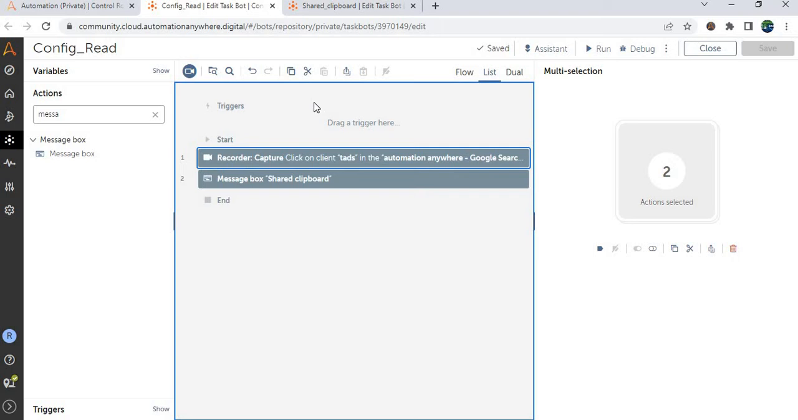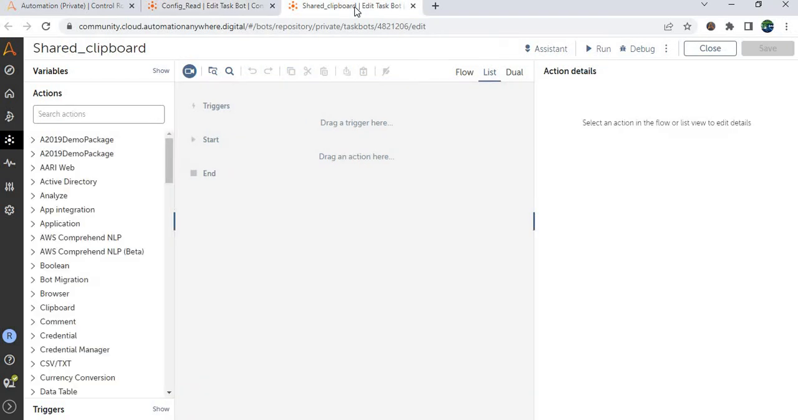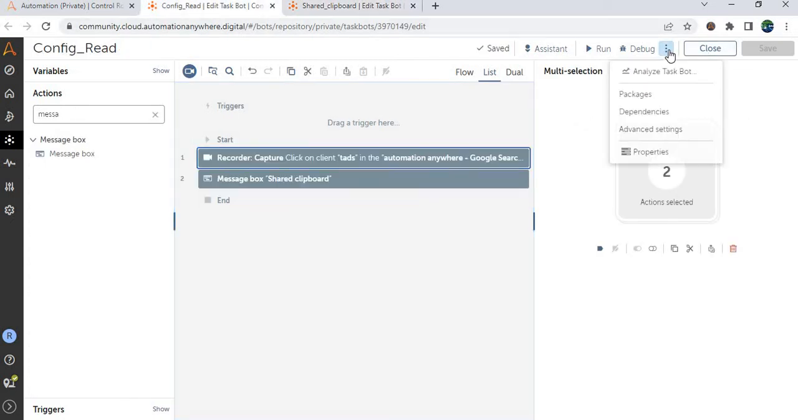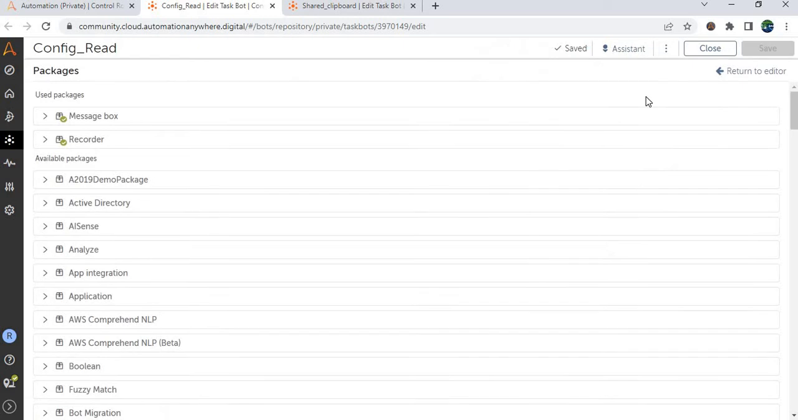So in order to avoid that, you can try one more option. You can try to update the package. Let me show you how you can do that. For that, you just need to click on this icon and you will see packages. Next, go to the packages and go to that recorder.